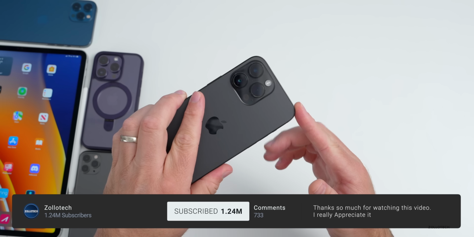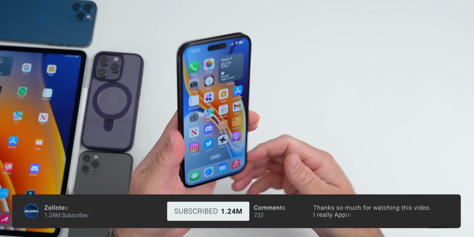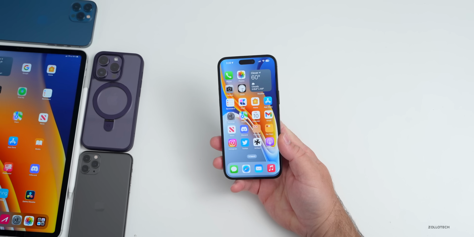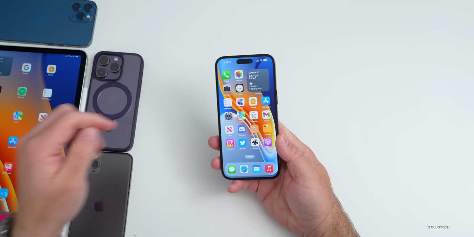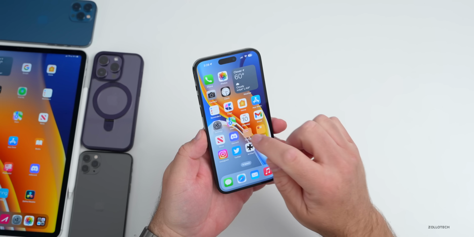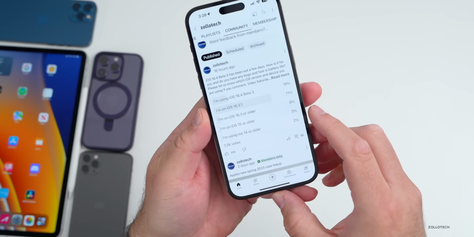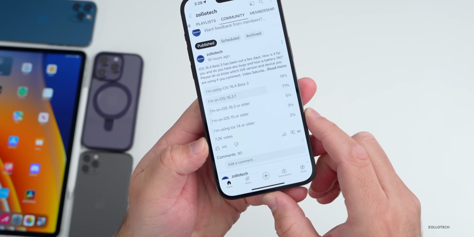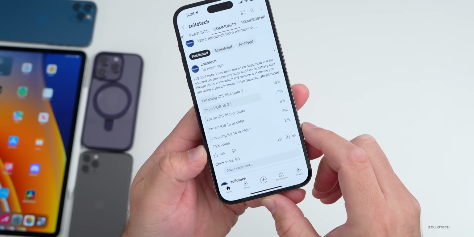I've been using it full time on the iPhone 14 Pro Max, and I also have it on the iPad with iPadOS 16.4 Beta 3. I wanted to talk about the overall experience, my experience, and your experience based off the YouTube community poll, where at the time of this video there's over 7,000 votes and 90 comments.